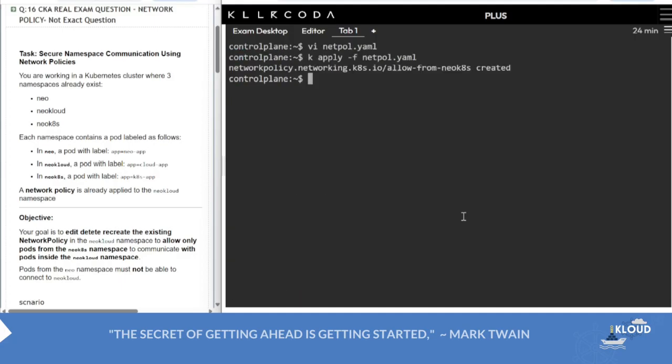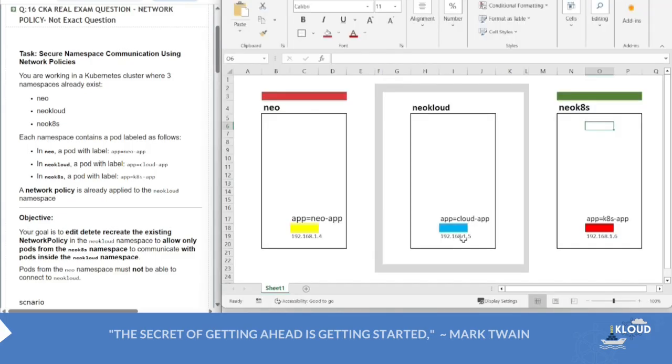To test, we go to the pod and make a call. The call to 1.5 should come through. The call to 1.4 should not ping it.